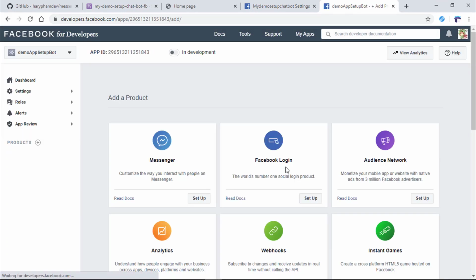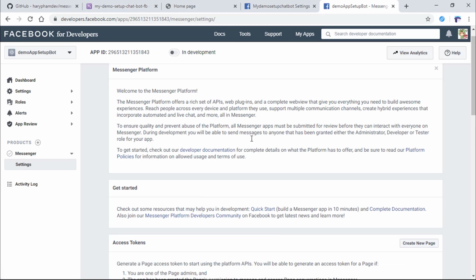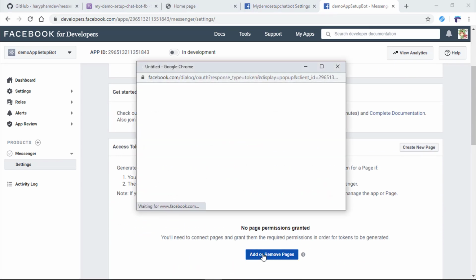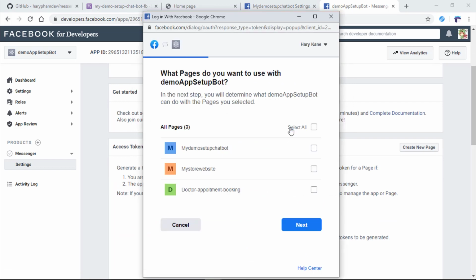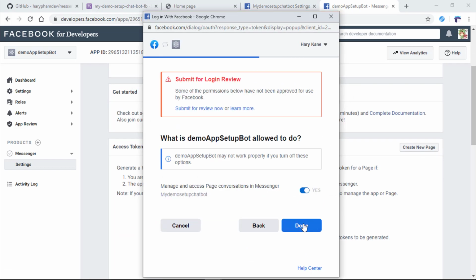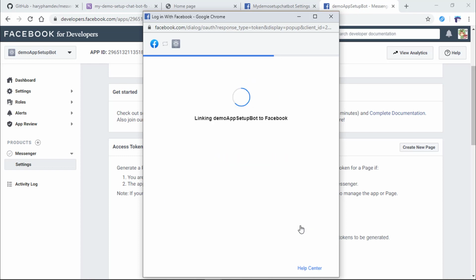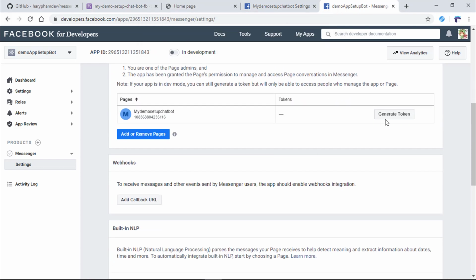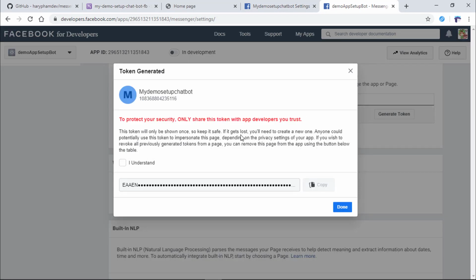To use the Facebook bot, we need to set up the Facebook Messenger product. Click on Set up Messenger. First, we need to add a Facebook page to connect with the Facebook app. Click on Add or Remove Pages. Choose your Facebook page, click on Next, and then Done. We also need to generate a page access token. The token only shows one time, so we need to save it to use in the future.